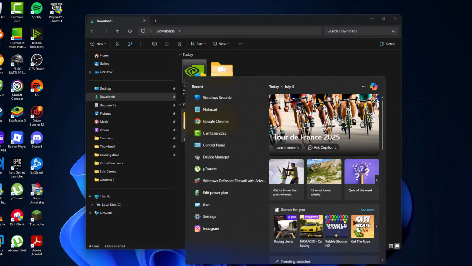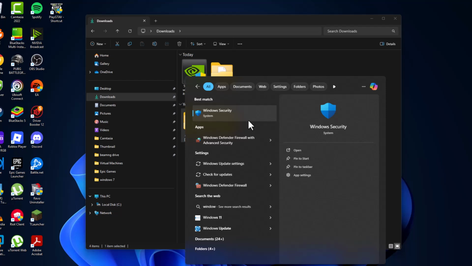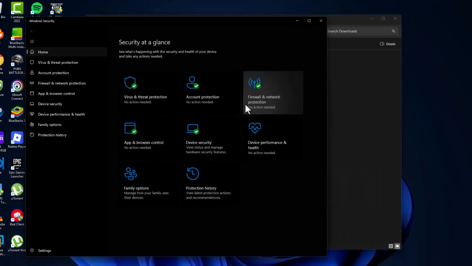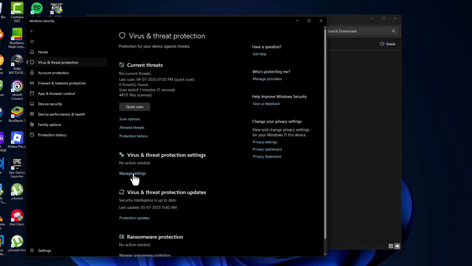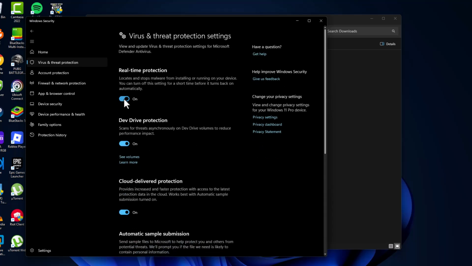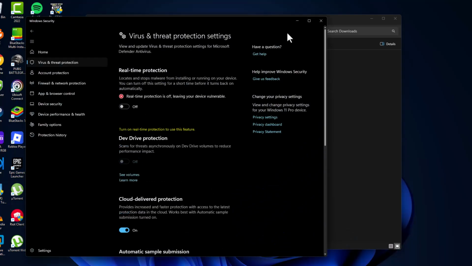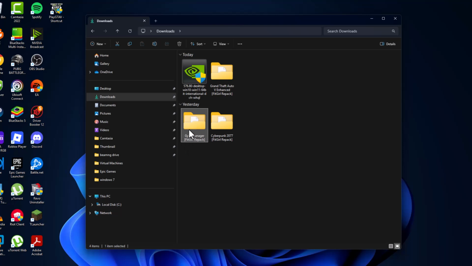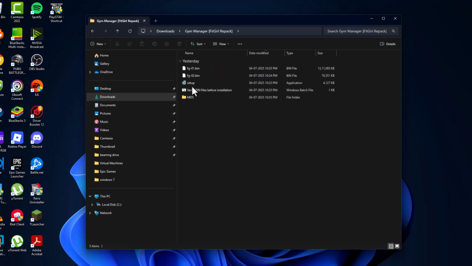And then go to search menu and tap Windows Security and click on open it. Select the virus and threat protection and select manage settings. Turn off the real-time protection and just minimize this page. Double click on the setup folder, double click on the setup and select yes.